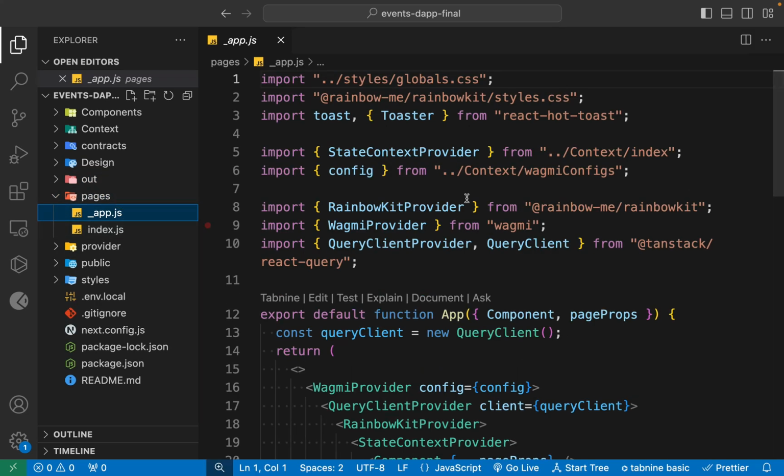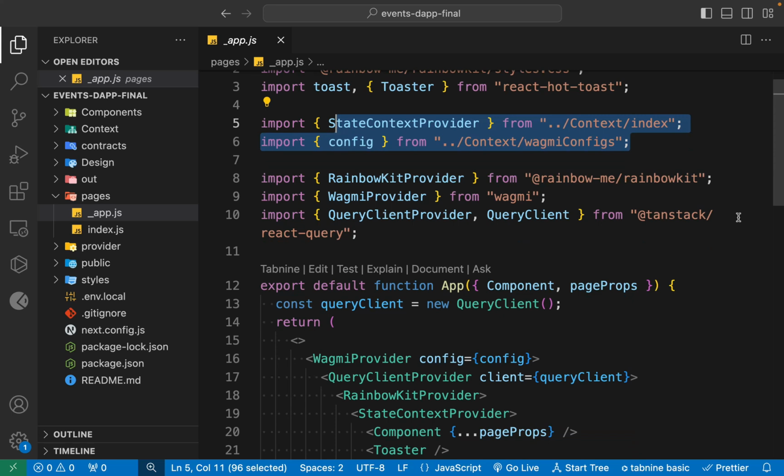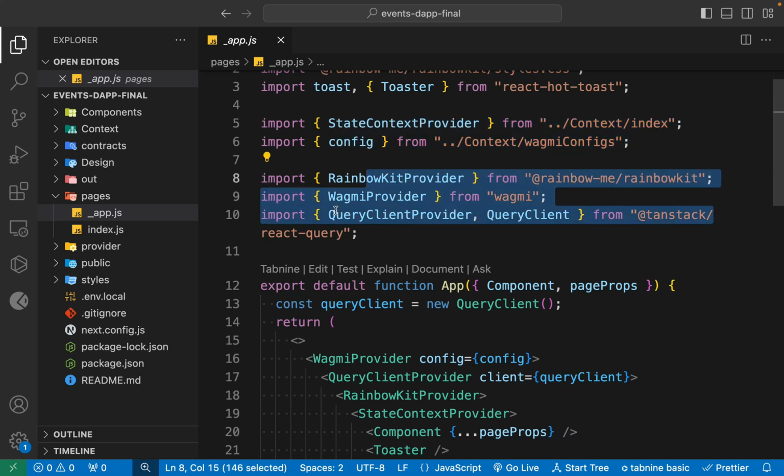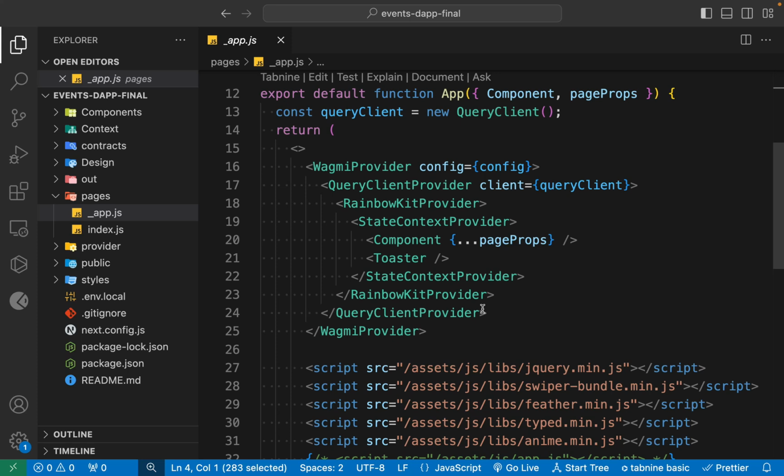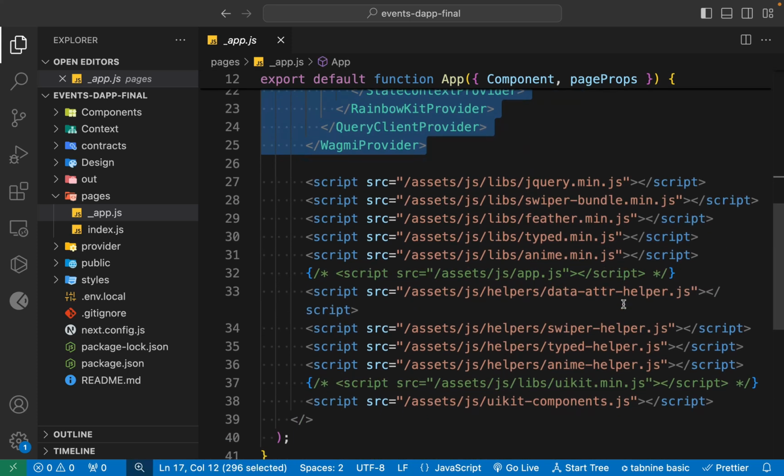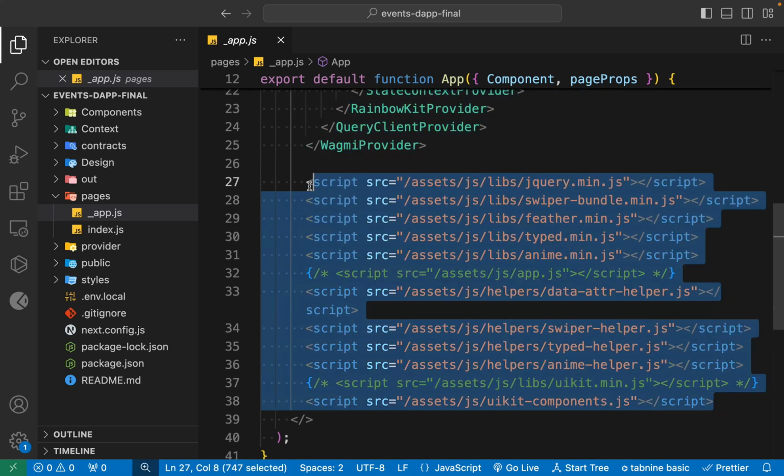If we come back to the app.js, here we have done the network configuration. So we have used the library and the CSS file. Here we have the context management and the network configuration. We are using RainbowKit, Wagmi provider, and we have the query client. So these are the libraries we are using. We are simply configuring our application, and here we have a couple of CSS and JavaScript libraries which we are using. Perfect. Simply close this one.